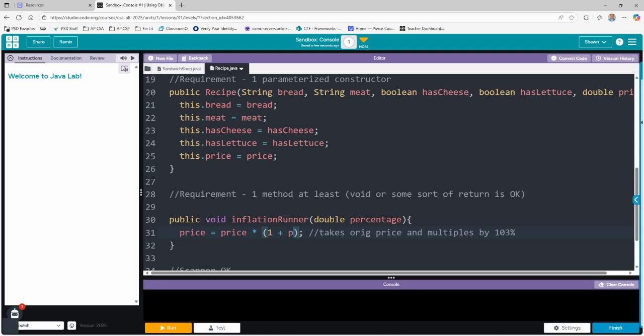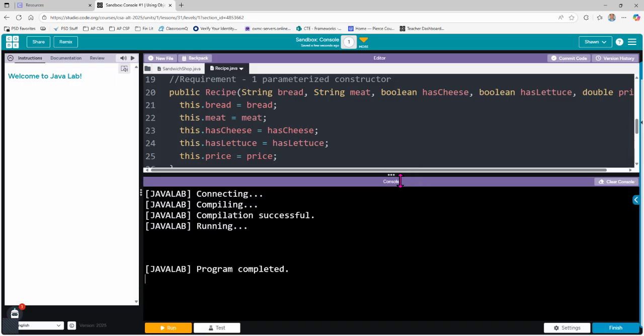Can't type. Percentage. Let's go ahead and run this, make sure I didn't make any syntax errors here. And it looks good, which is wonderful.